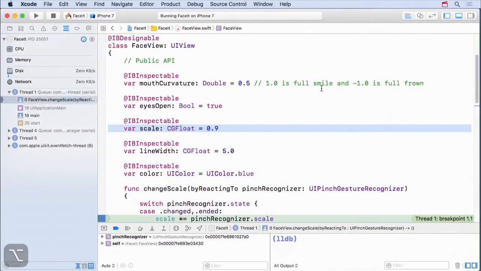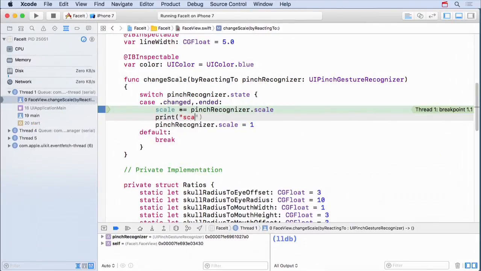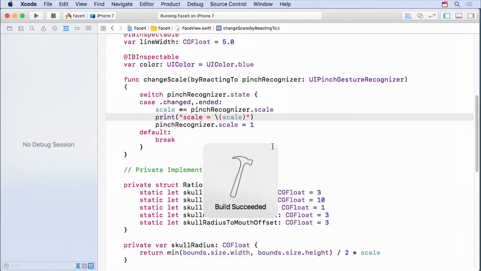Oh, all right, it broke. Okay? It's definitely calling my handler. So what's the problem? Let's do another thing. Let's print our scale and see if our scale is being changed. Okay, I'm just going to put a little print in here and use a combination of breakpoints here and print debugging. And let's see if the scale is actually being changed.